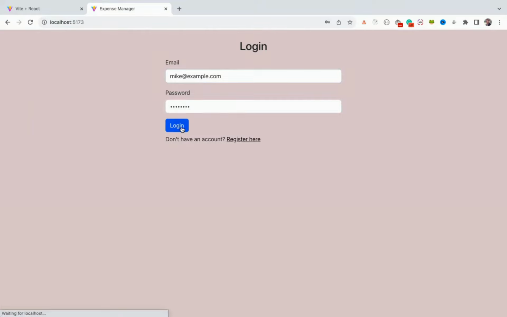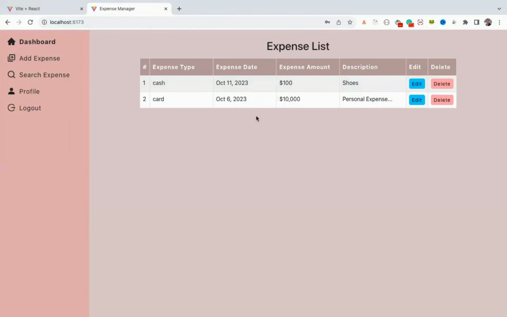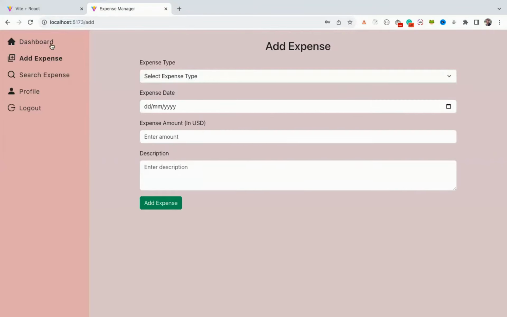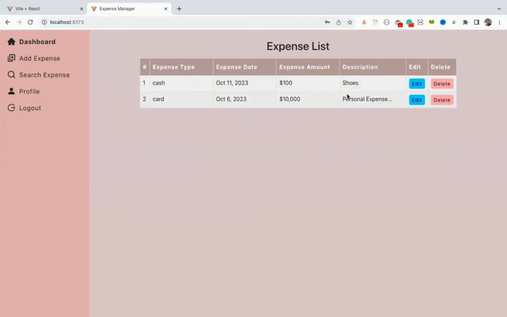So I will log in with one user, and now you can see the expenses for that particular user. Every user has different expenses. We also have an add expense page. So let's add one expense.